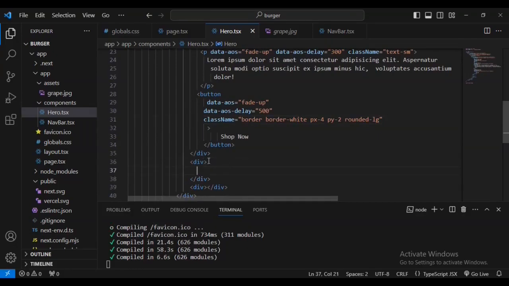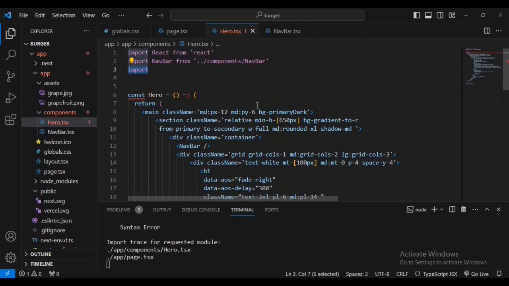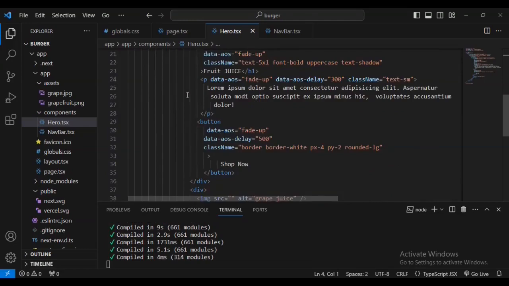So now below I'm going to have another div which I'm going to set up for the image. For this one, it is for the image. I'm going to give an image alt text, which gets displayed first on load. Let's display grape juice if the image fails to load. So now for the image, I'm going to import it. You can see I've imported hero image from assets, grapefruit.jpg.